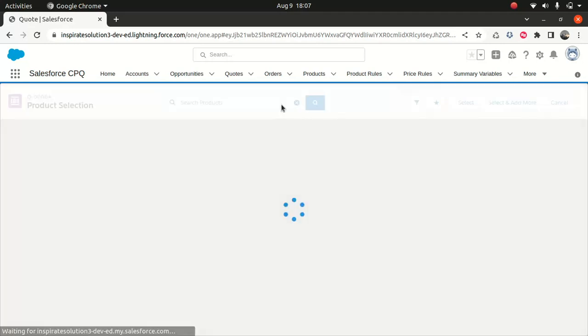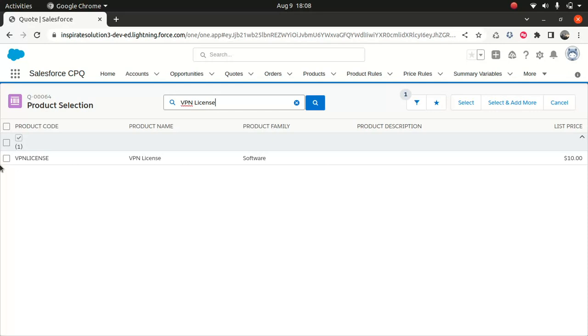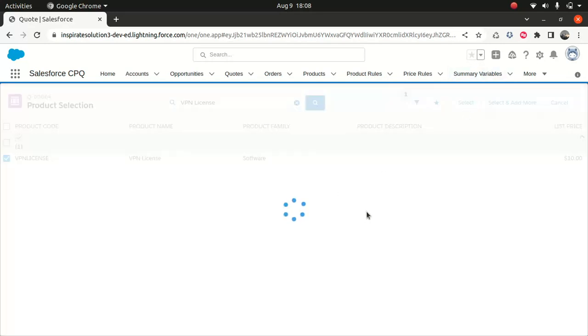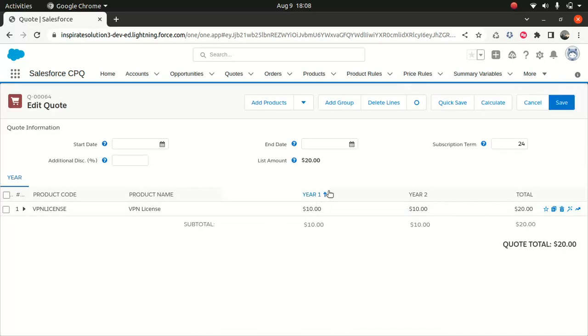So if I add product, okay, and I will say VPN, and I will say VPN license, choose this one, okay? So you can see you have year one, year two, right? So it's split into two parts.